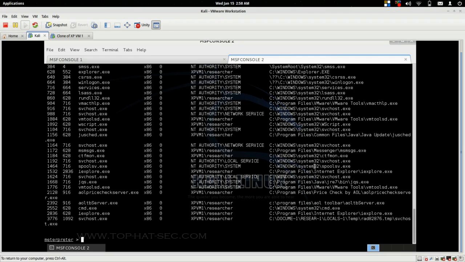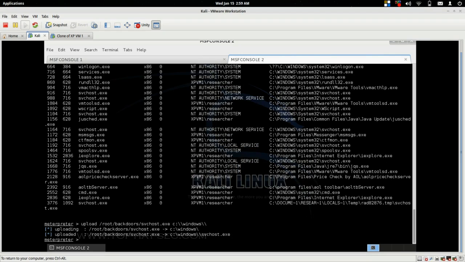So all we're going to do is run it in a different location. So let's go ahead and do that. We need to upload this to the system. So we're going to upload /root/backdoors. Remember we created that backdoors folder, and I just hit tab and it automatically filled it out for me. And what we're going to do is upload this to C:\\Windows, with a couple of backslashes there, and that's fine. We're going to leave it just there. And it uploaded it, which is perfect. So now it should be in the Windows folder.